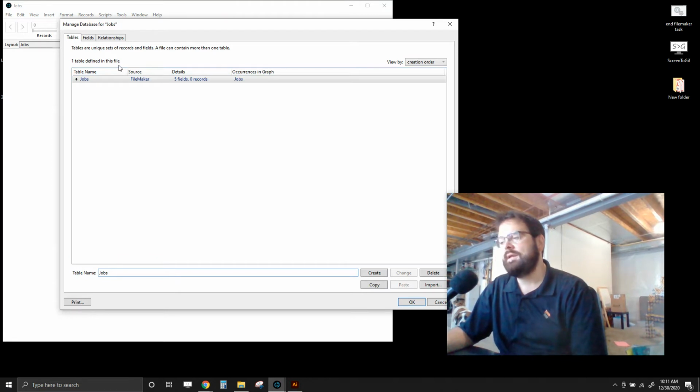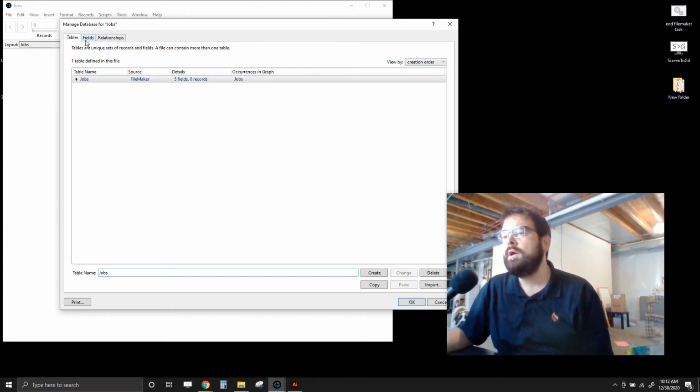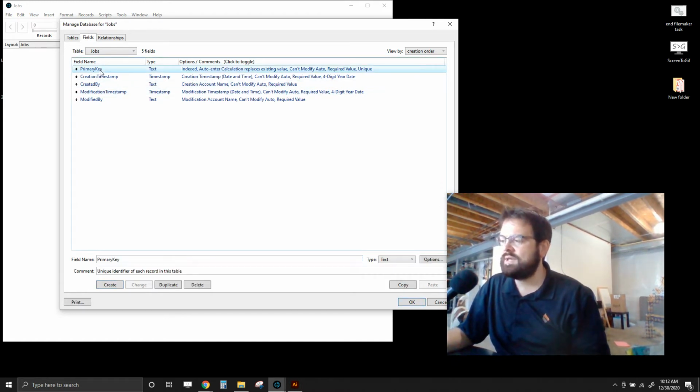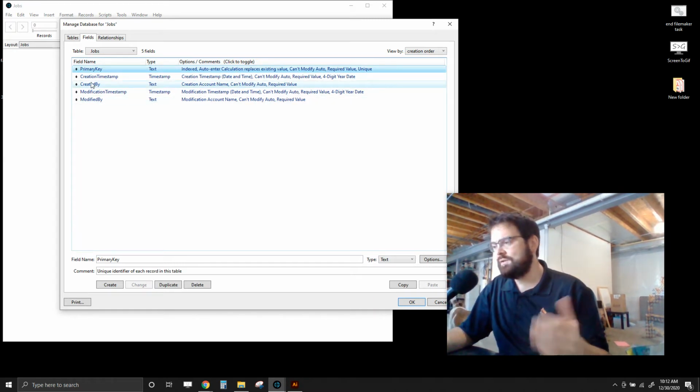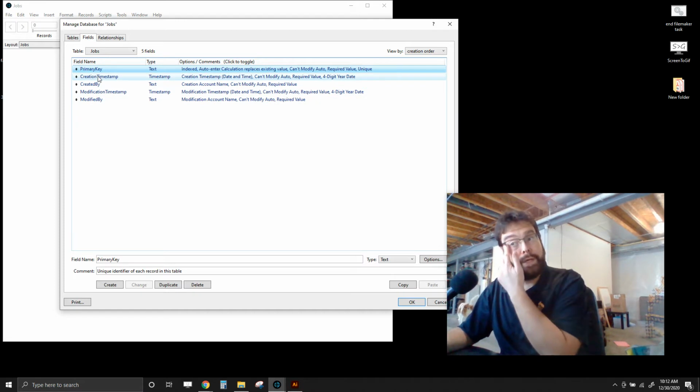So let's think about that as like a jobs spreadsheet. Maybe you have a spreadsheet, a Google Doc, something like that you're tracking your jobs in right now. Well, let's recreate that here. The only difference is that you're going to have some kind of maintenance fields that a database needs, and FileMaker is going to include those for you right here.